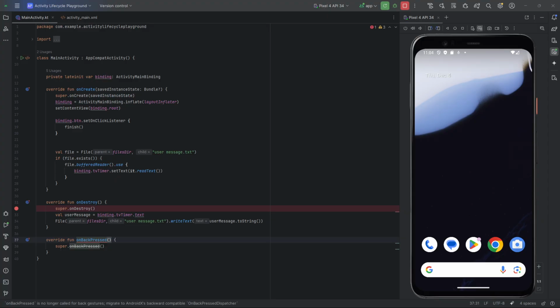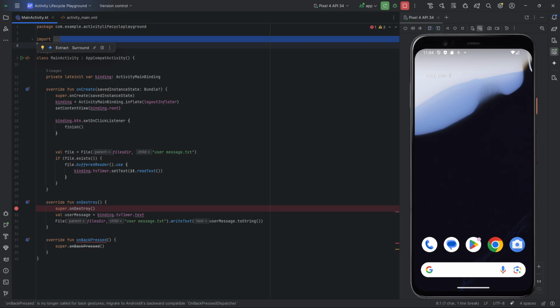And like with most of our lifecycle callback methods, when you override the method, the first thing that is auto-populated is the super.onBackPressed. Remember, our activity extends from app.compat activity, and all of these lifecycle methods and the onBackPressed callback, well, they exist within the parent activity, app.compat activity. So the default thing that happens when you override a function is it will call the function that exists in the parent and run that code first.